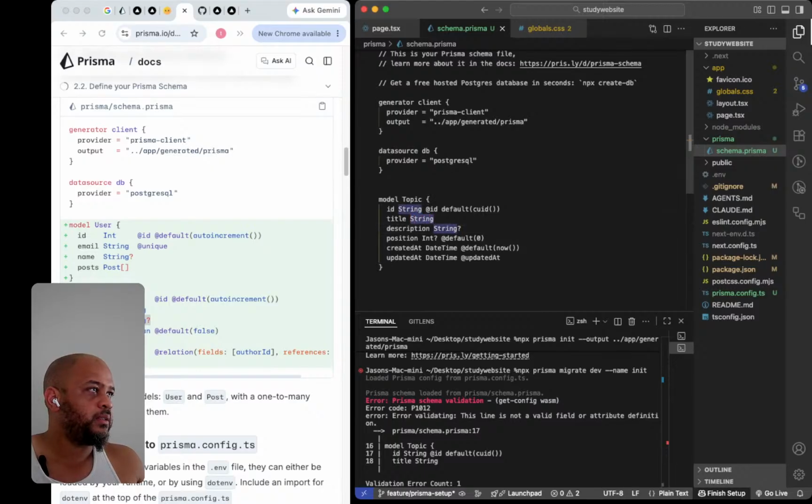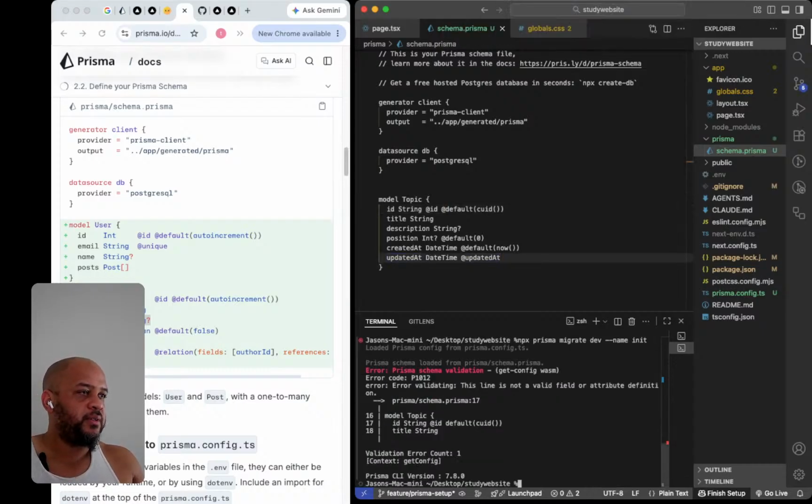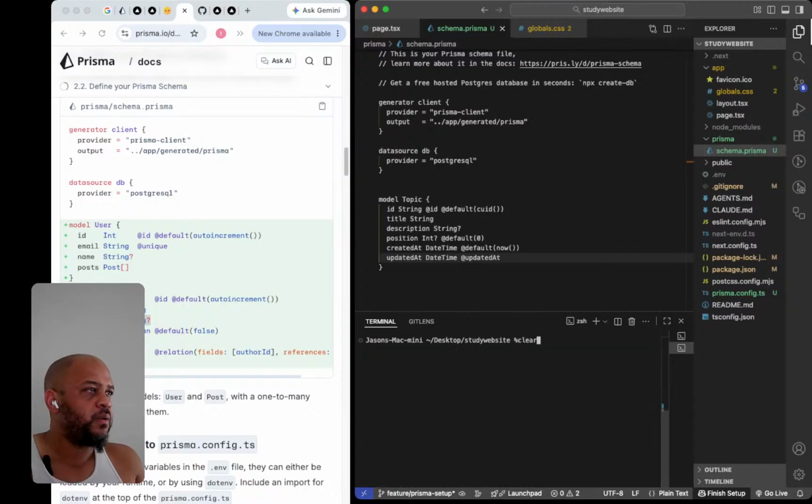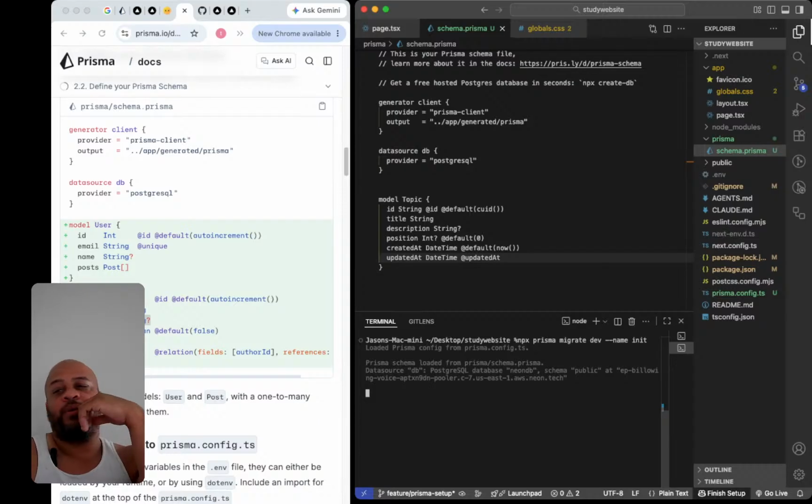Yeah, all of that looks good. DEFAULT, DEFAULT, add ID. Oh, I probably need an at in front of that. And that should take care of it. Let's try it again. There we go.